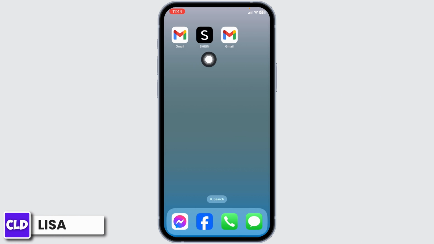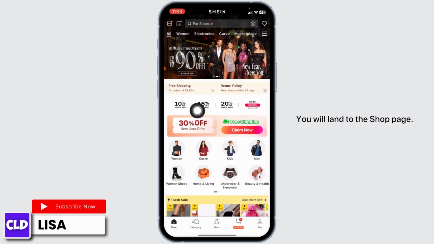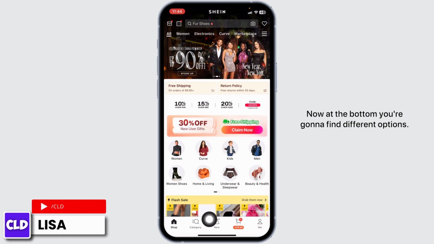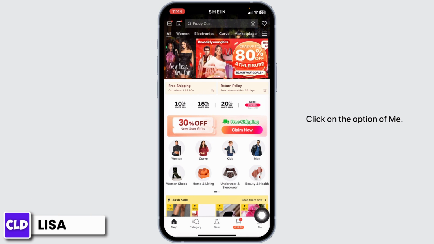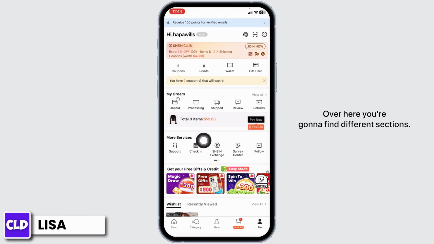Now let's get started. Launch your SHEIN app. You will land to the shop page. Now at the bottom, you're gonna find different options. Click on the option of Me. Over here, you're gonna find different sections.